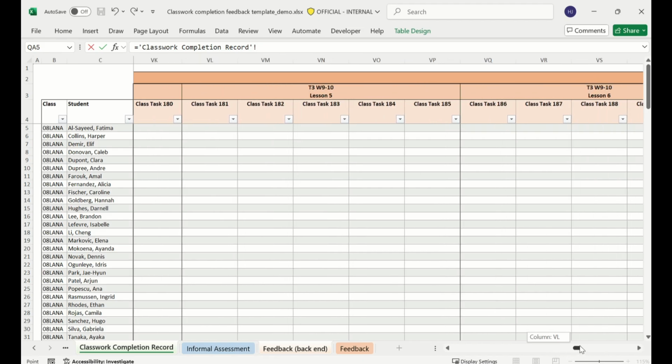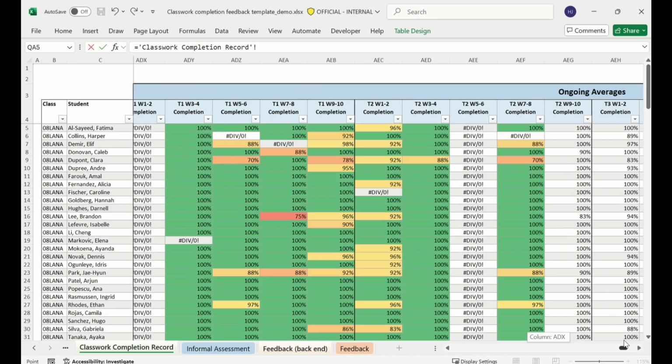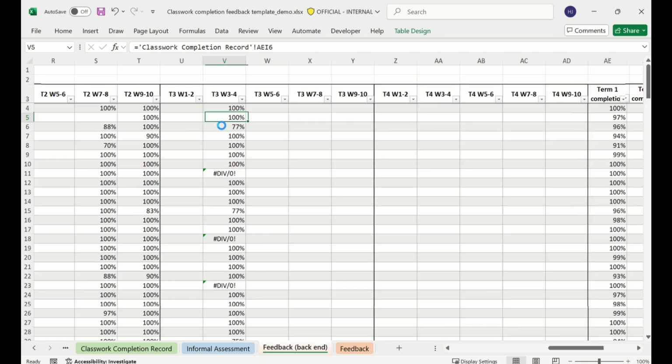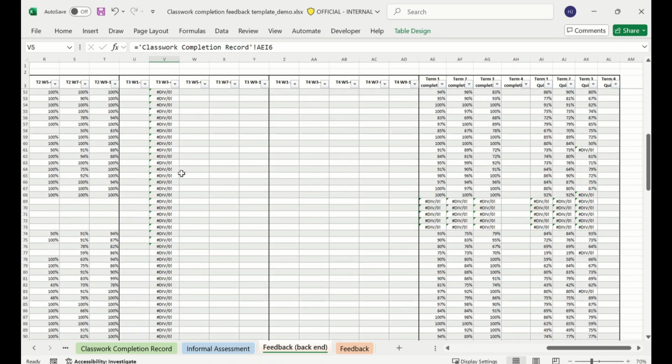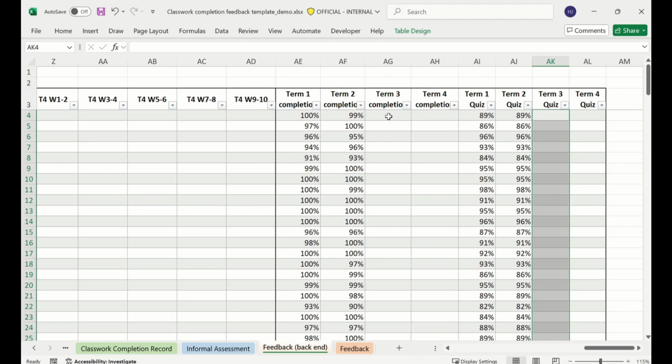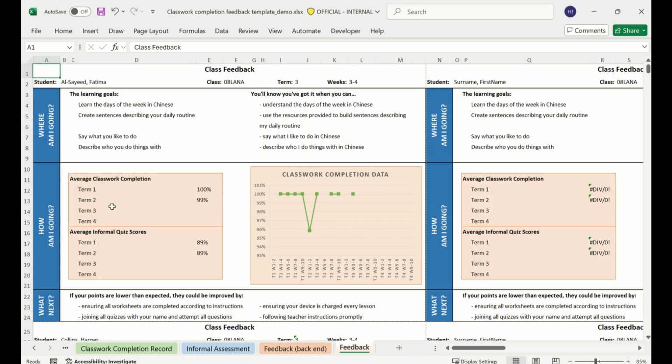We go over to this blue section over here. And we are now going to find term 3, weeks 3 to 4 completion. That's the data we want to enter. So I click it and then I just hit enter. And what's going to happen is because this is a table, it will automatically add all the cell references down for the whole table.